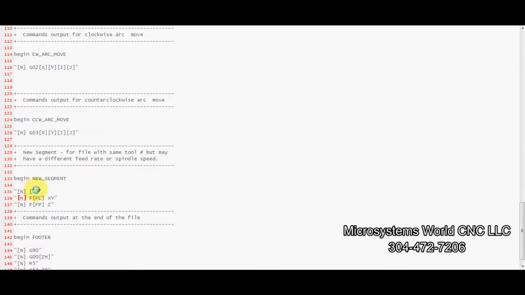Now I've got my new segment. Yeah, I think that's what I need. So what this is going to do is, if someone would want to change the feed rate in the middle of a file, and I guess for some shapes you may want to do that using the same tool, it would allow it. Also, a spindle speed change. So if your spindle needed to spin faster or something like that, it could do that.